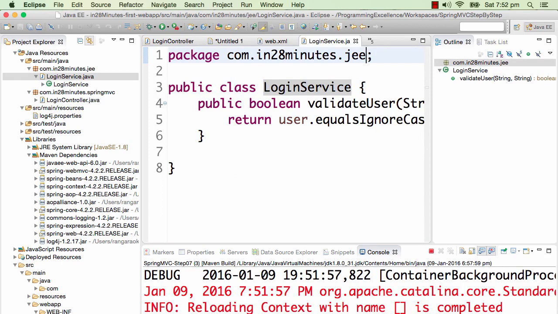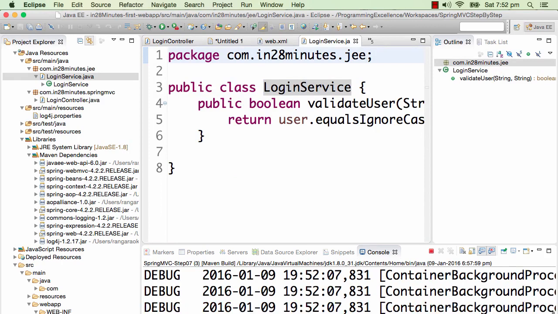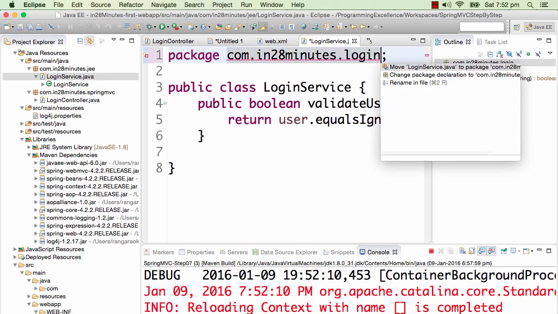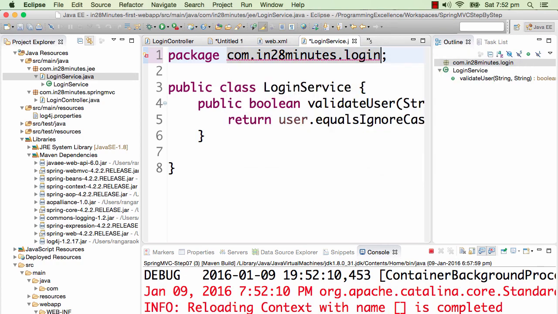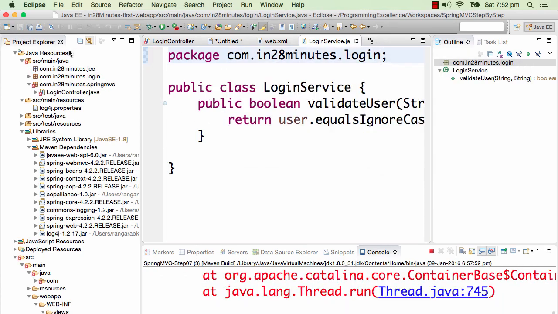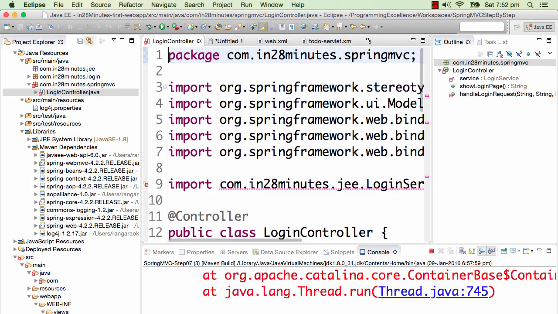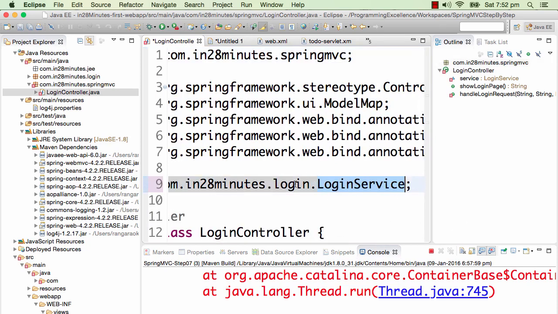The other thing is this login service is in the package com.in28minutes.jee. I would move it to a package called login. So I'm changing it and pressing Control 1. Eclipse brings up the option, okay, please do move. And I can close this. There's also a small compilation error in the login controller. I have to organize the imports. Control Shift O would organize the imports, and you would be able to get the login service from the right package. This is because we changed the package.